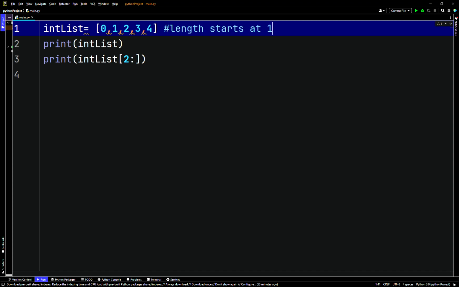That's pretty common across all programming languages. In arrays, generally, the starting index is 0. Well, pretty much it always is. And length is 5 in this case, which starts at 1. So the length of int list is 1, 2, 3, 4, 5.